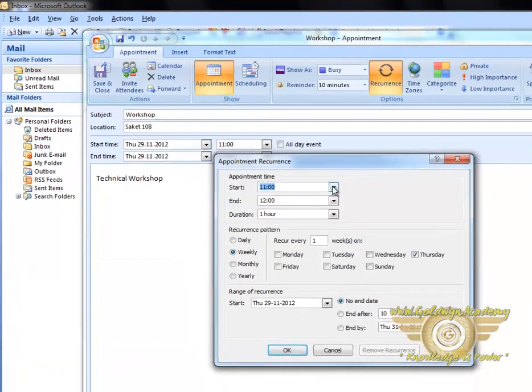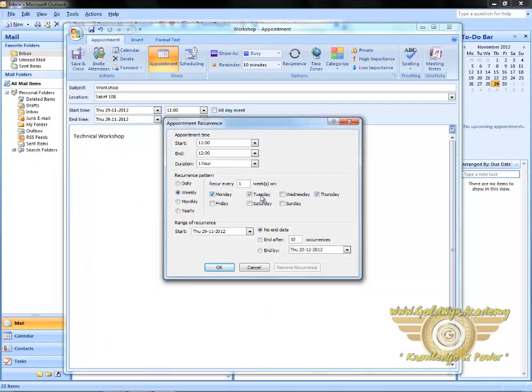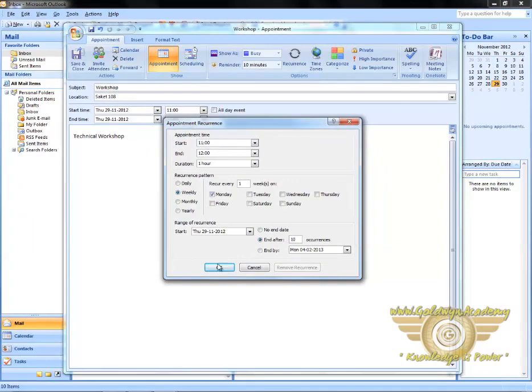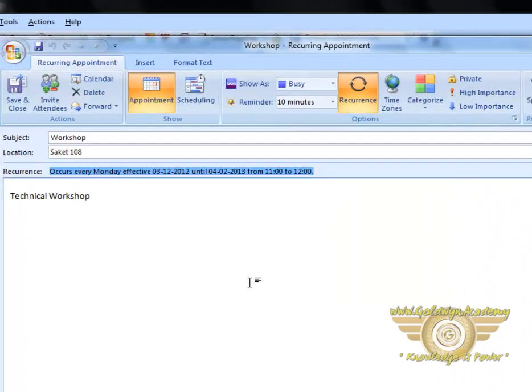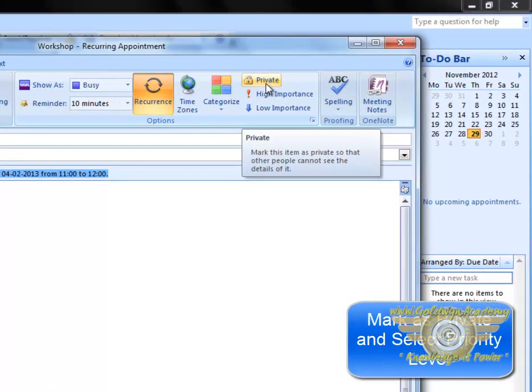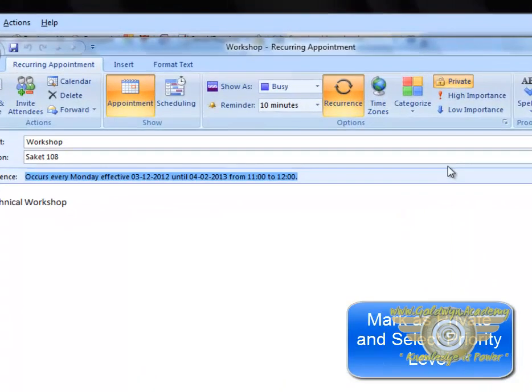Select the appointment time, select the recurrence pattern, select the range of recurrence. Click on OK. Your appointment will recur as per the given schedule. You can also mark this appointment as private to hide the details from other people. You can also select the priority level.